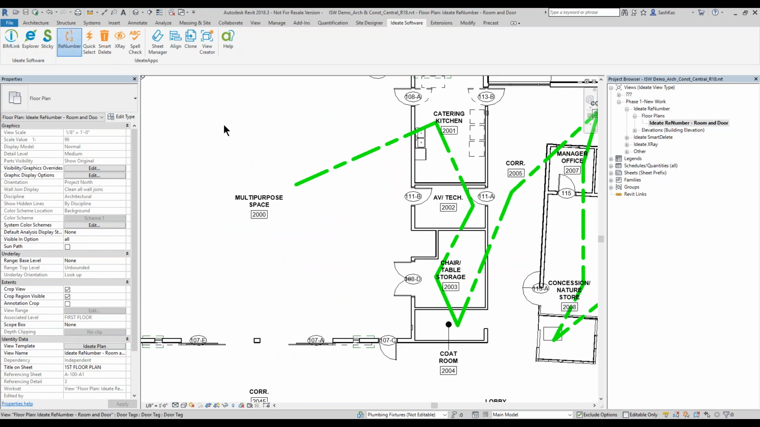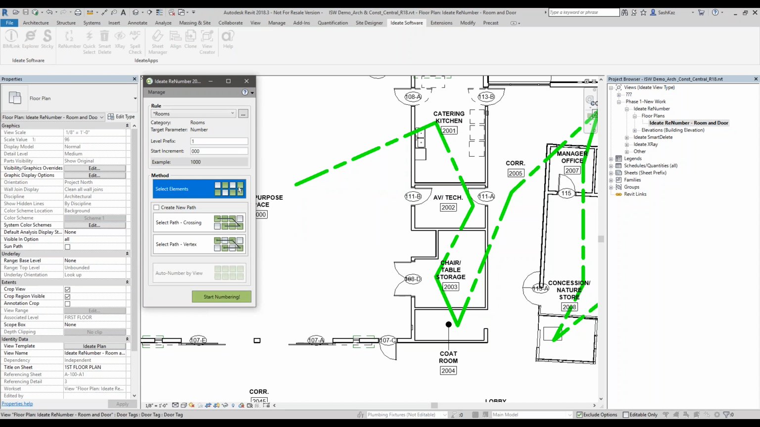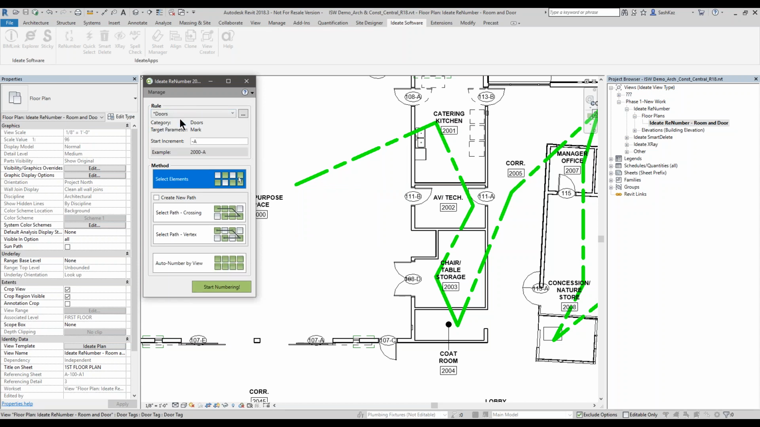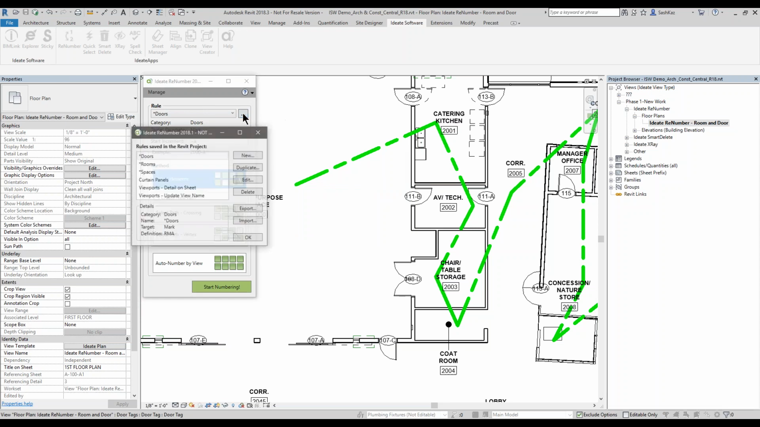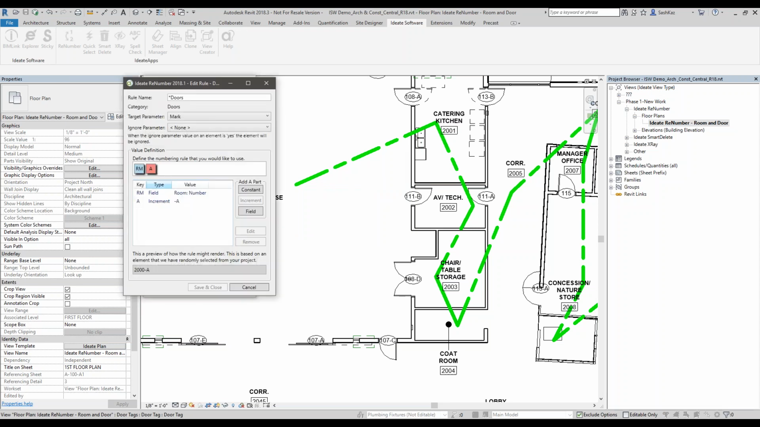Now, let me just show you another really quick example. I won't get into the weeds with this one. I just want you to be very well aware of how the software works, but you can also look at your doors. And I'm just going to real quickly show you what the rule looks like for this door. I'm going to go to edit, and we're using the room number with an increment.